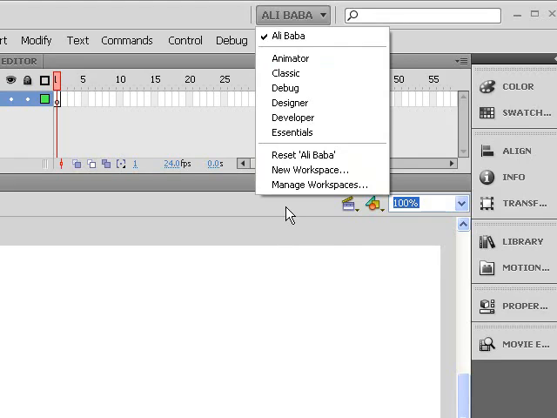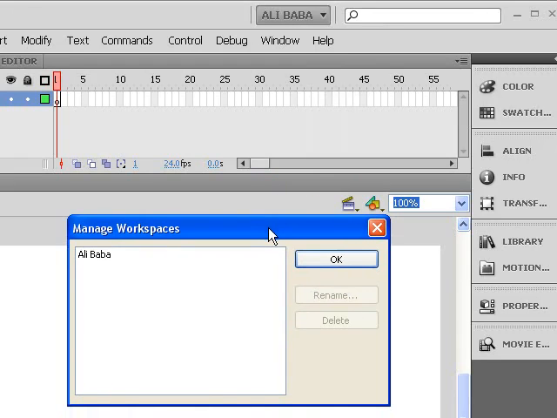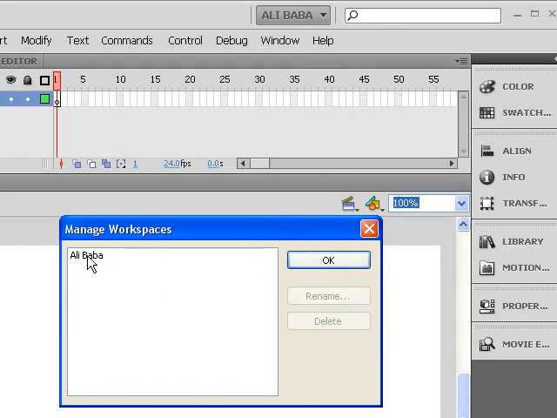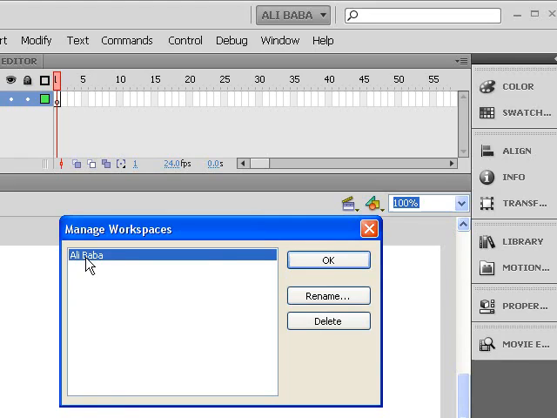Now let's say, for instance, that we didn't actually want to have that Alibaba anymore. How do we get rid of it? Well, what you need to do is come down to this one here that says Manage Workspaces, and you left click on that, okay, and a box will come up with the workspaces that you have. You might have quite a lot if you've saved different ones for different jobs, okay? So all you need to do is click on the one that you want to delete, which in my case is the Alibaba here. You have a couple of options.